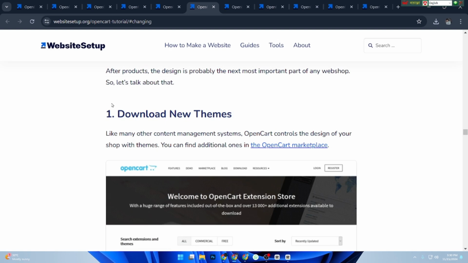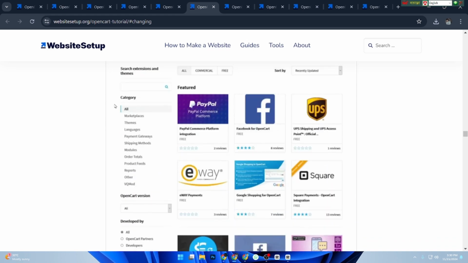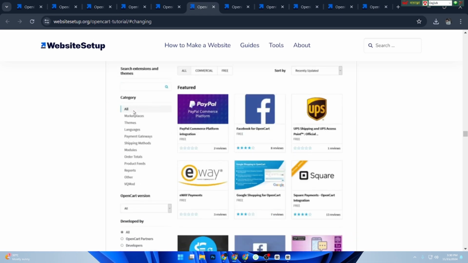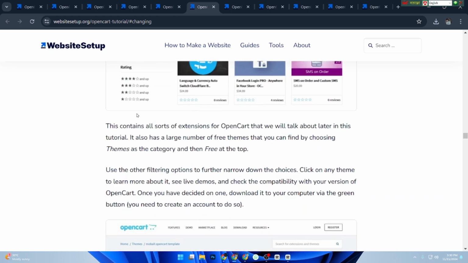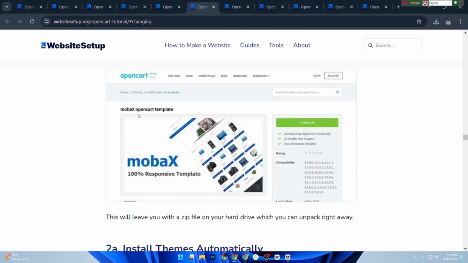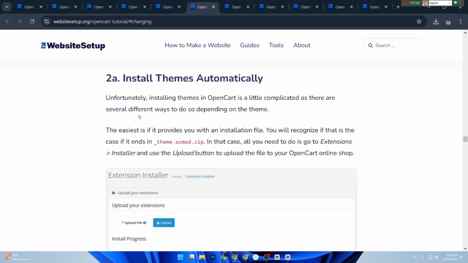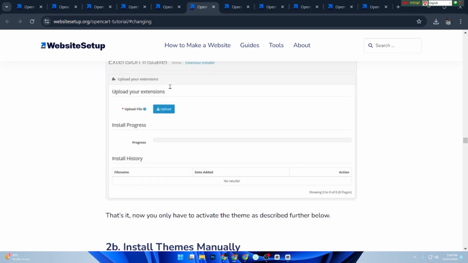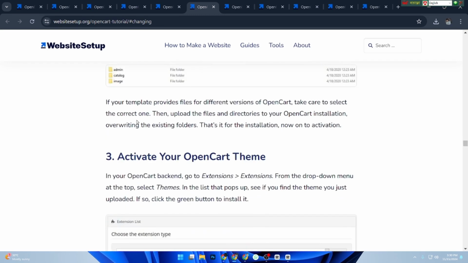Next, let's look at customizing the design of your OpenCart store. To change the theme, go to extensions and select themes. Here you can choose from the default theme or install a custom theme if you have one. You can also modify the layout of your store by using the design tab and the layout section to change how your homepage and product pages look.